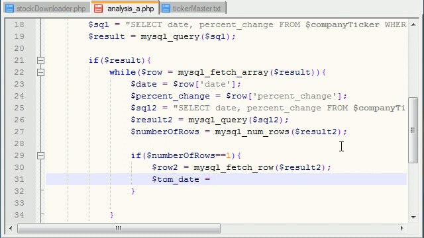Now I want to mention this. Whenever you use this MySQL fetch row, it's going to return to you an array. It's going to return an array, and the data isn't an associative array. So the very first piece of data is 0, the second piece of data is 1. There is no third piece of data because we only got the date and percent change. So remember, my array is stored in row 2. This is actually an array.